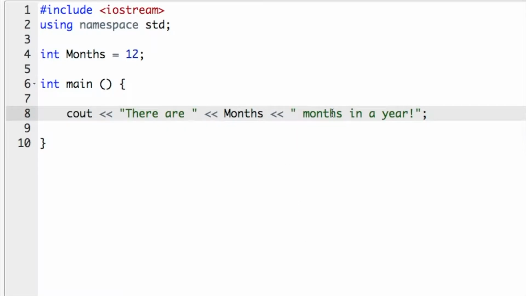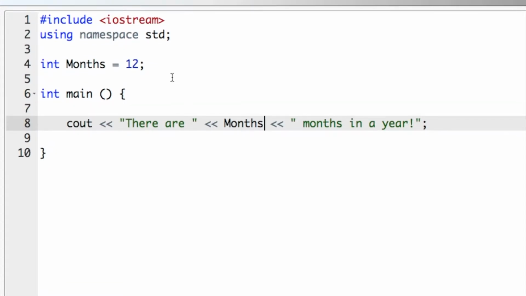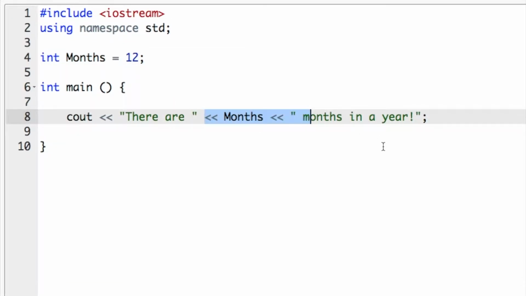But of course you can also do 12. There are 12 months in the year, but this is cooler the way we do it. I like this by using a variable, so we don't have to remember. For example, let's say we forgot how many months there are in a year. Well, the computer remembers there are 12. That's kind of silly, but alright.